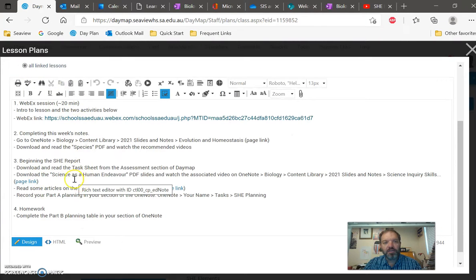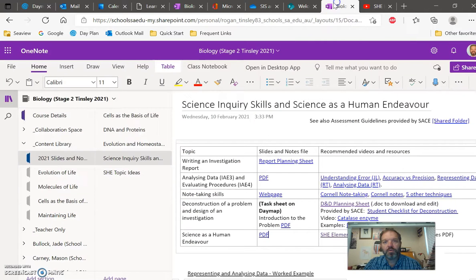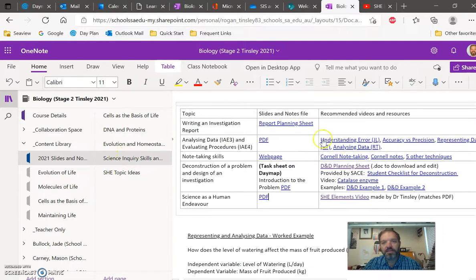Next thing is to download the Science of the Human Endeavour notes around the different SHE elements. There's also a video I made today that goes through that and explains that for you. So in your biology OneNote, under course content, content library, 2021 slides and notes, science inquiry skills and science of the human endeavour, there's this table, and what you need to download from that is this PDF that is a set of slides that I then talk about in this video. So watch that and you'll have a greater understanding of the science as a human endeavour elements, and how you can use those in your task.